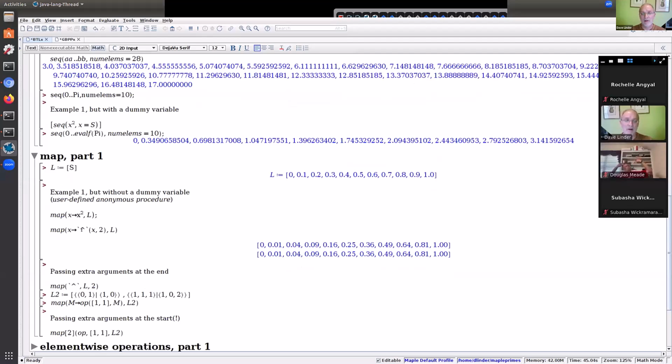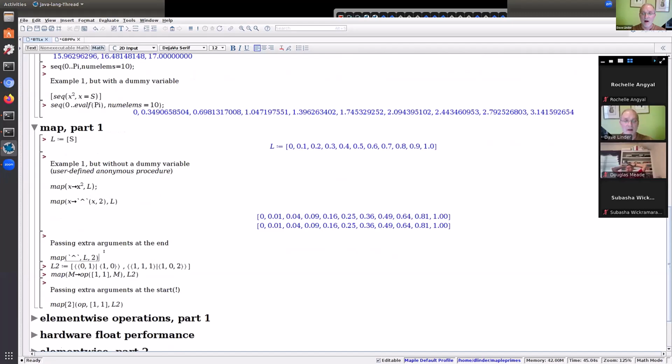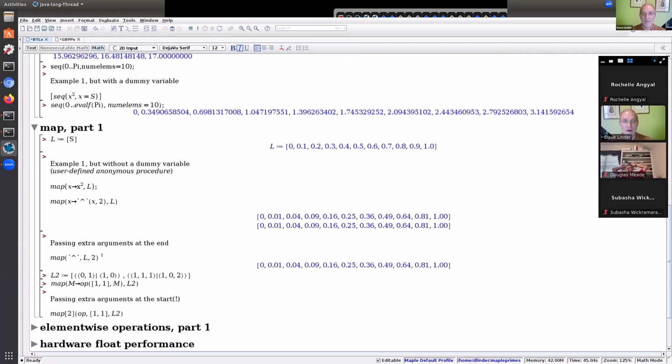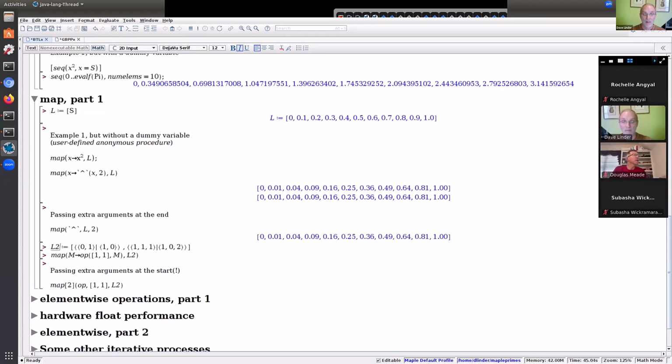But the reason I'm showing you this is I want to show you what commands are used. And the reason is because I could also do it this way, where I'm mapping this command over L and the 2 gets passed as a second argument. So anything after the list gets added as extra arguments to the command. So it looks a lot like this for the individual entries.